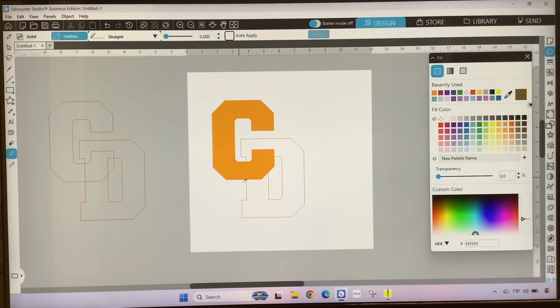Then I am going to slice or cut this line that's at the bottom of the C. I want to cut that line to the D. To do this, I am going to hold down my shift key so that I get a straight line. Then I am going to drag my cursor across that line, and then let go. And on the top, I am going to select apply.